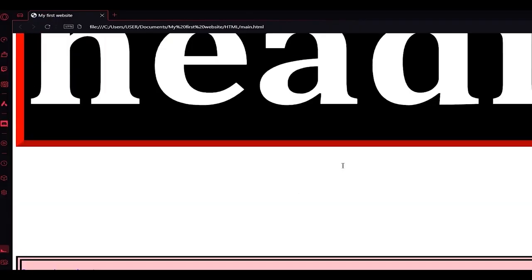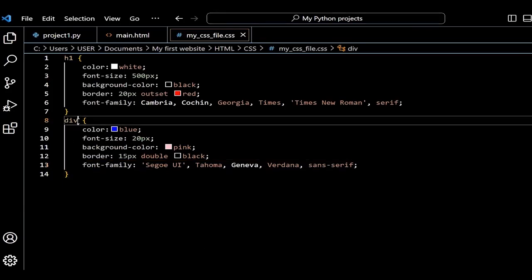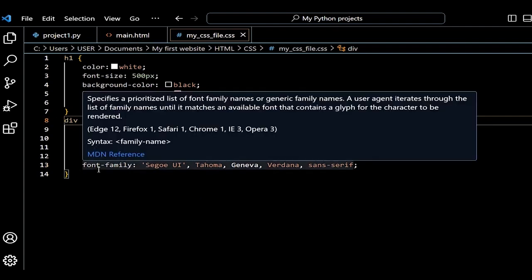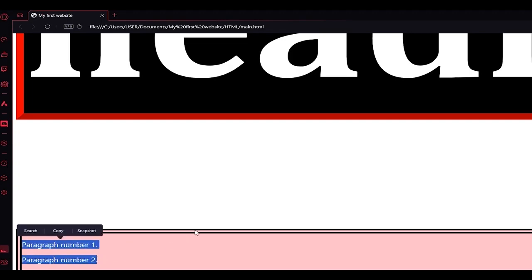Okay, as you can see here, this is very big. If you pay attention, this showcases the cascading aspect of CSS. We did not do anything with the P or the paragraph tag. We simply style the div, and the paragraph tag inherits all of that. Okay.